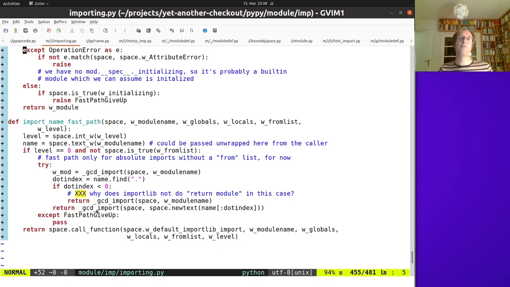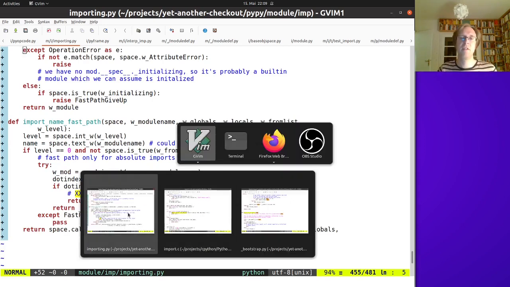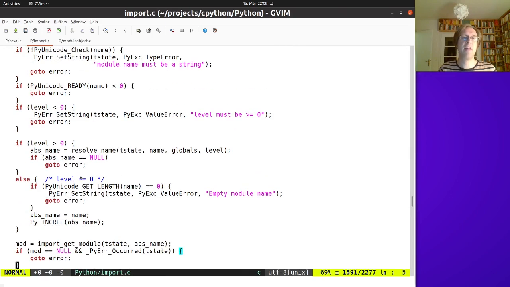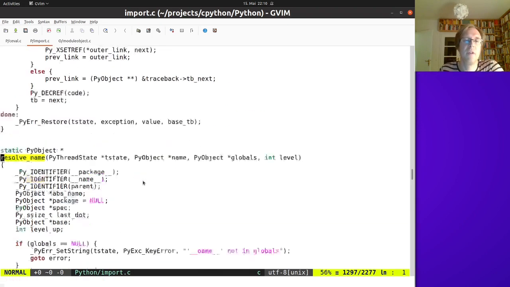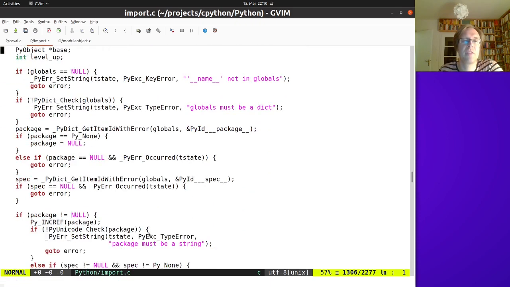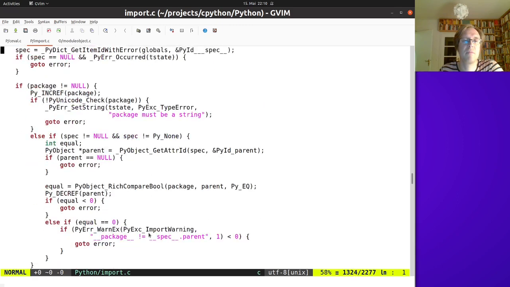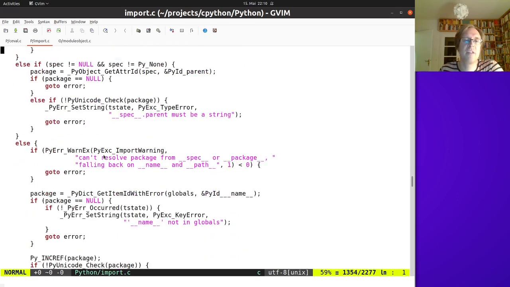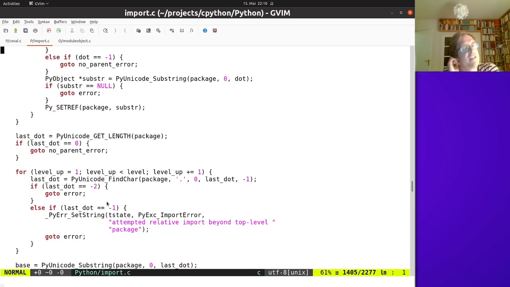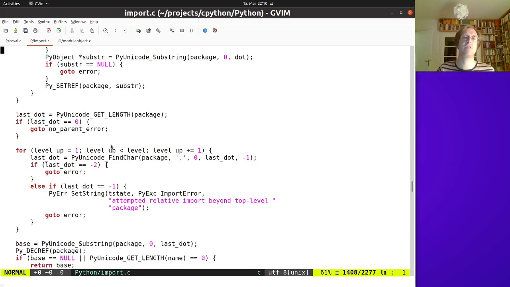Yeah, so CPython is a little bit more general here. CPython deals with levels greater than 0, then it calls resolve name, and resolve name does things, right? So in theory we can do that, but I'm not really sure that it's so important that we have relative imports within functions fast.